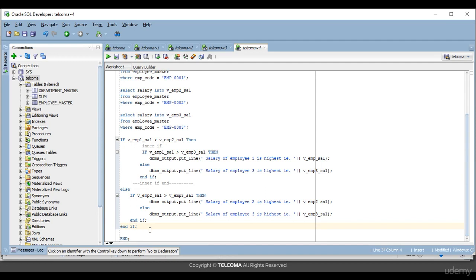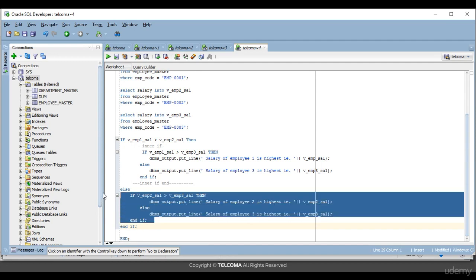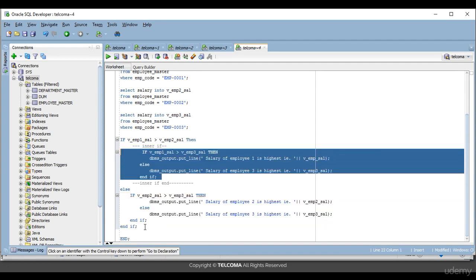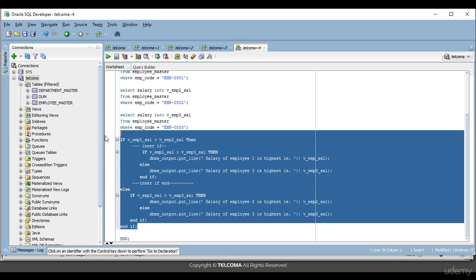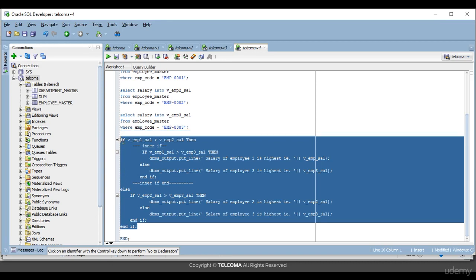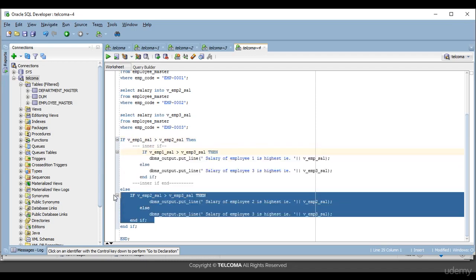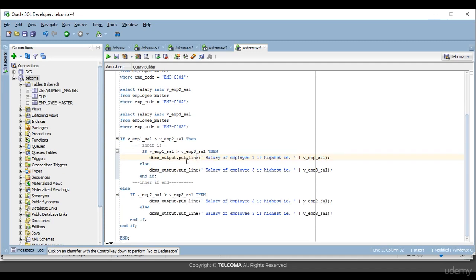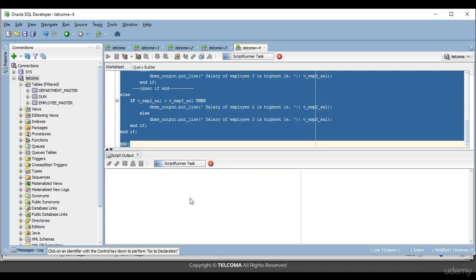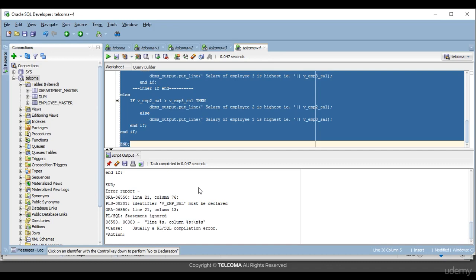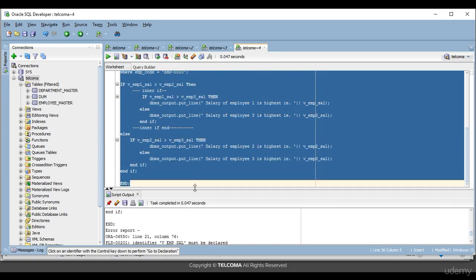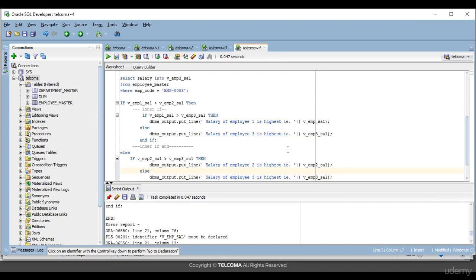Now you can see this is one block, this is another block, and this is the third one. So this is the nested if, where this is the first if, then there is one inner if, then this is the second inner if. Okay, now I'll execute this. It is showing me an error that the sal must be declared, M1. Okay, somewhere it should be M1.